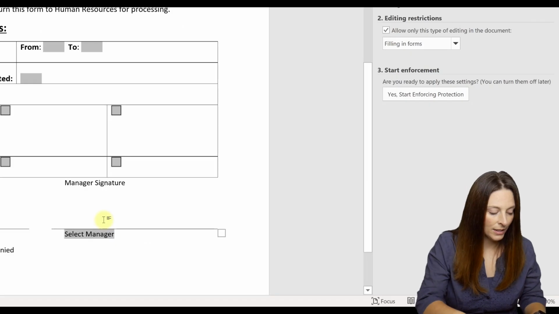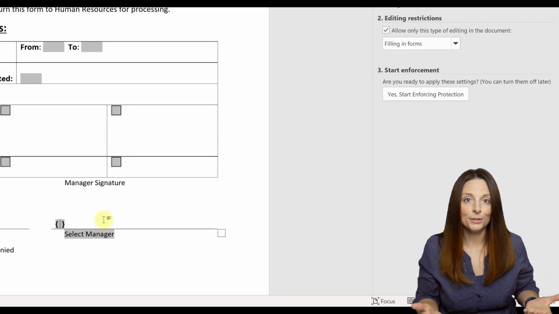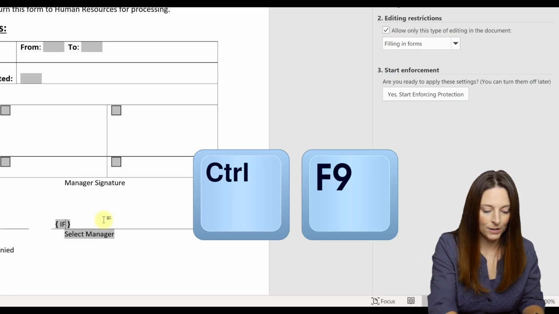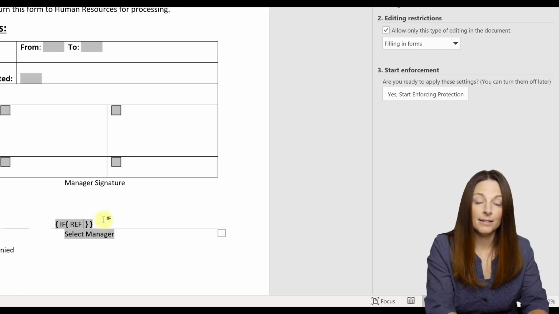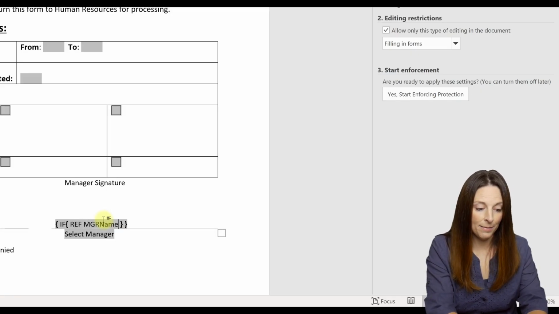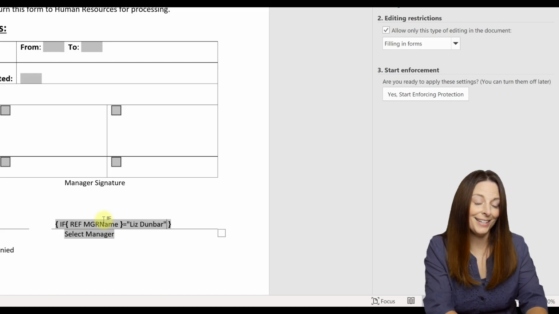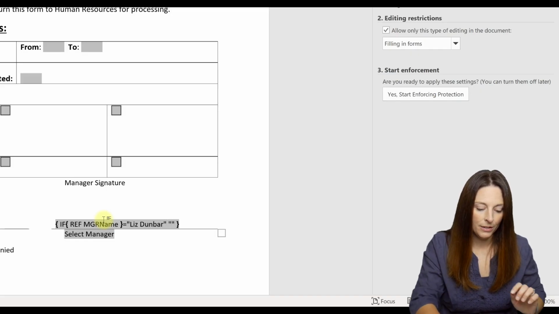And so I'm going to hit Control Function F9 and insert my field code. And here's where I'm going to say IF, and then Control Function F9. And this time we're referencing the MGR name field. And then if that one happens to equal, in quotes, the first employee's name, we type that exactly how it's typed in the list, and then we close the quotes.